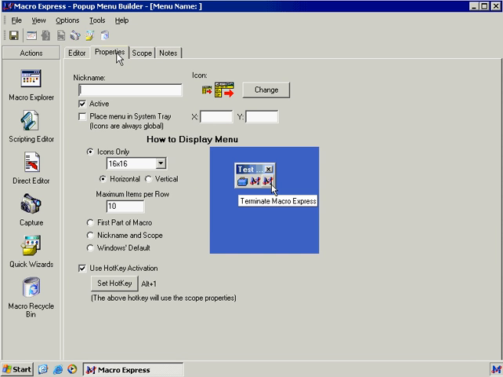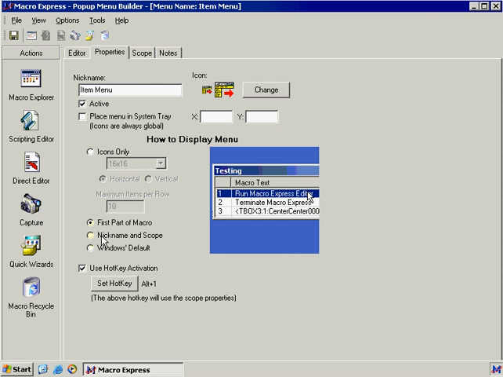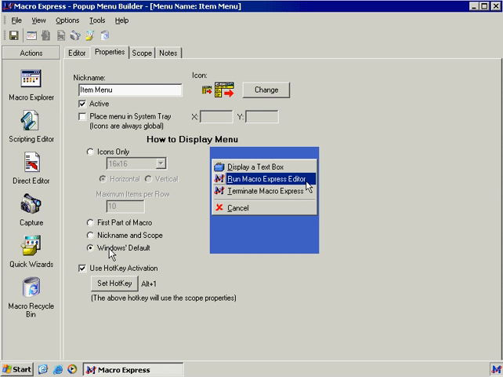Let's go ahead and go to the Properties tab, and we can nickname our menu. So let's just say Item Menu. From here, if we press Alt-1, actually we have to save our menu first and then press Alt-1, we can now see the item menu that has been created. However, it doesn't really give us a description of each one until we hover over each individual icon. So the other option that we have is by using the first part of the macro, the nickname and scope, or the Windows default. My favorite option is the Windows default. I'm going to select that and hit Save.